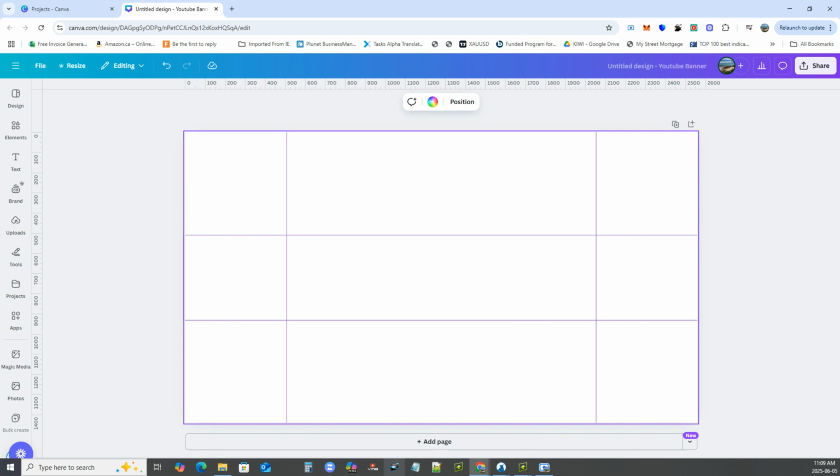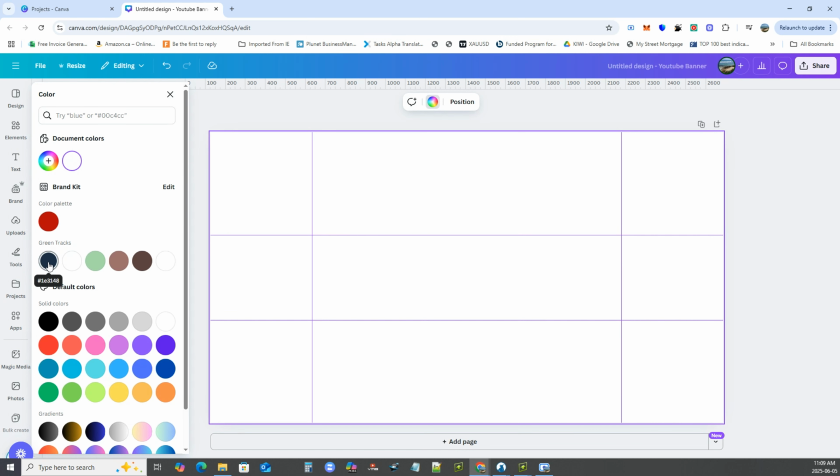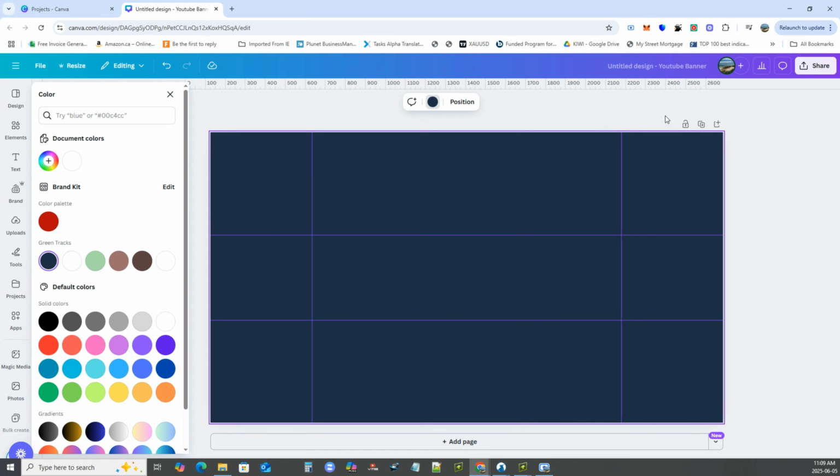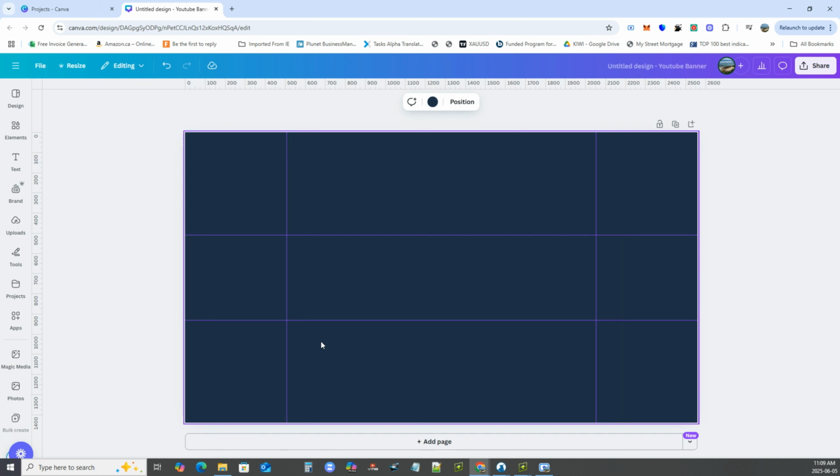And then from this point, you would just want to put everything inside the middle box right here. So you might want to change the color of the background. You might want a darker color. Don't worry, when you download the banner, the lines won't show. It's just going to show you here to guide you.